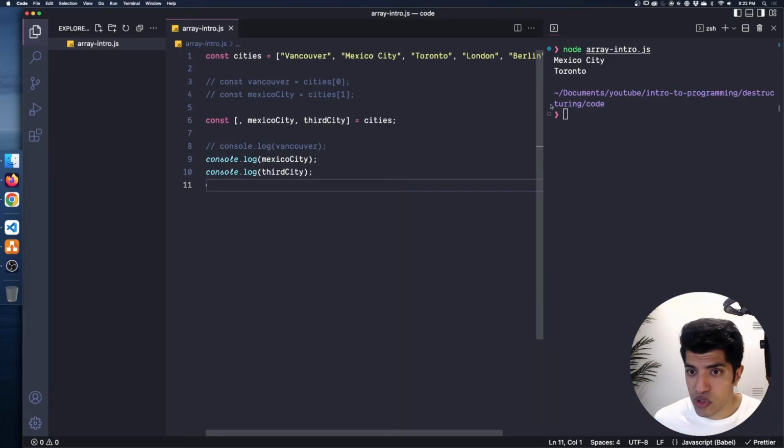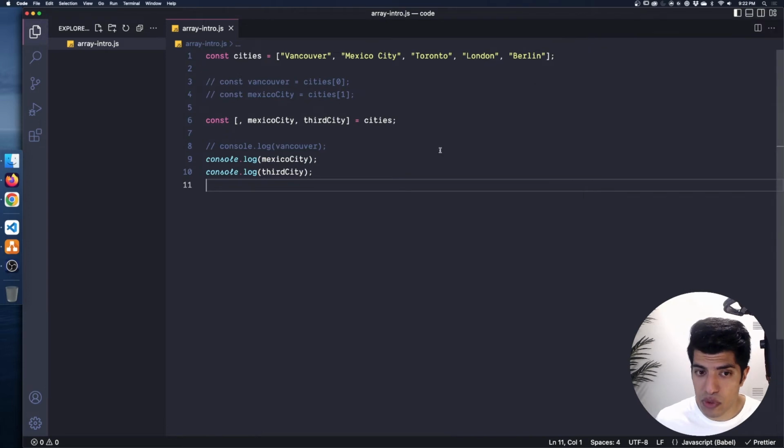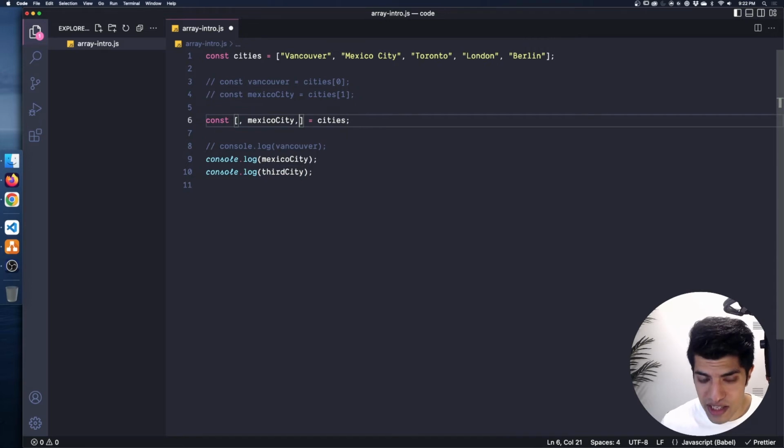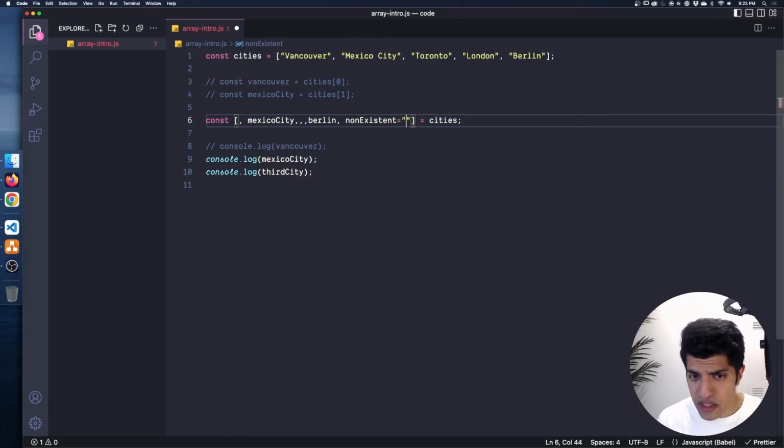Just to show you how this syntax works, let's do this. I'll be fancy here. I would advise you not to do this in real life. I just want to show you that this really is possible. I want to ignore the first value. I want to show you Mexico City. I want to ignore Toronto. I want to ignore London. And then I want to grab Berlin. And then I want to say non-existent, and this will have a default value of, let's say, Dubai.